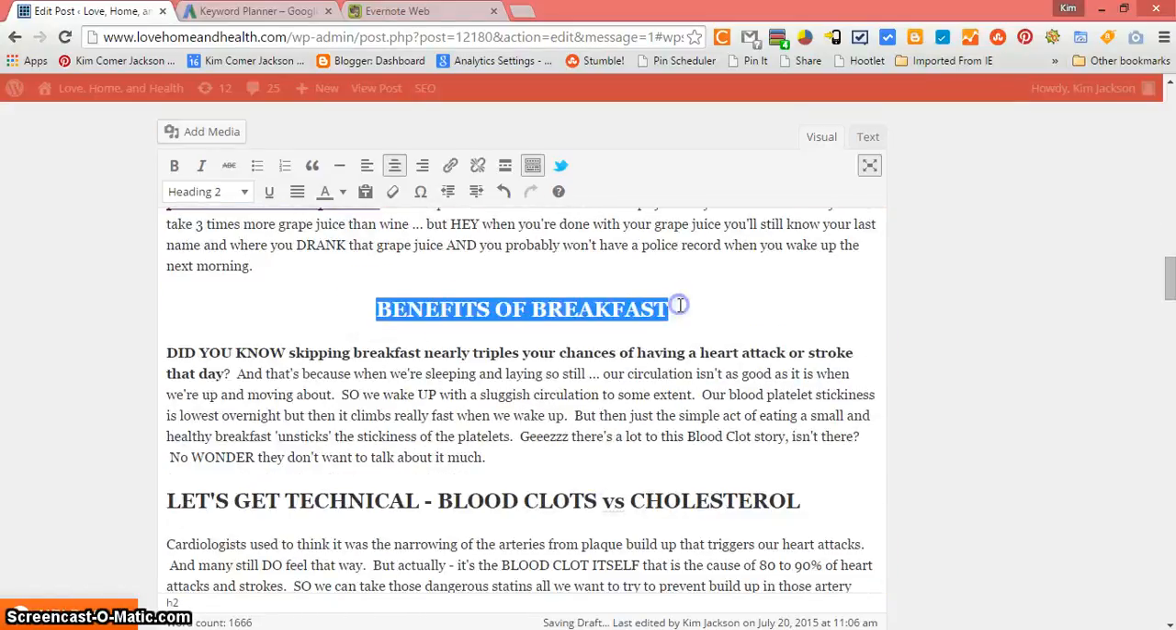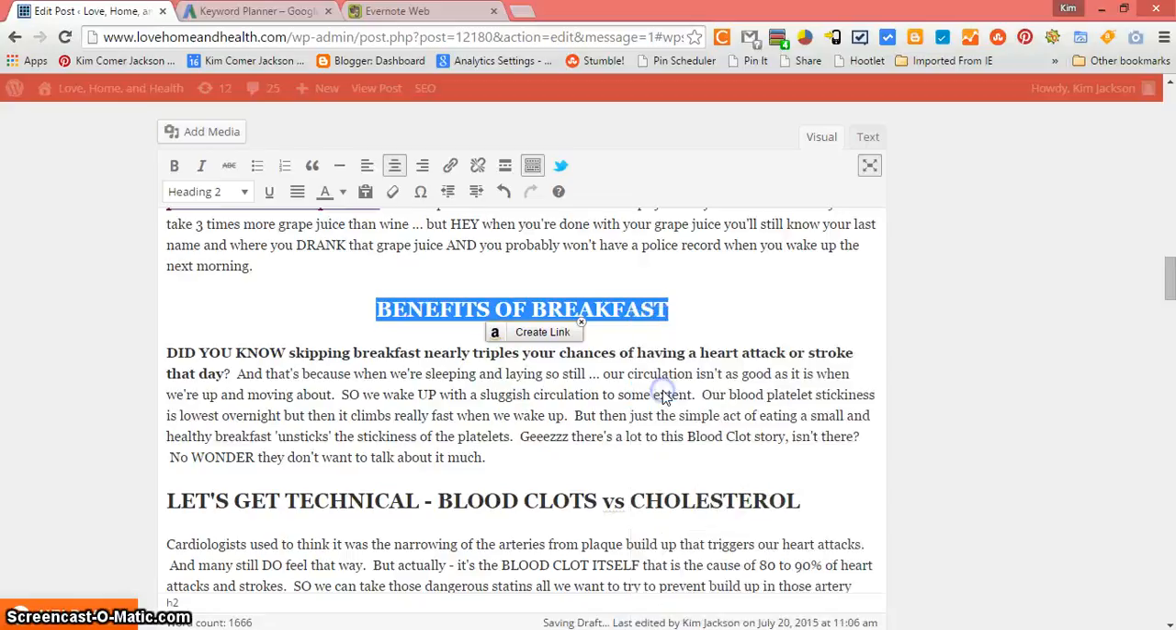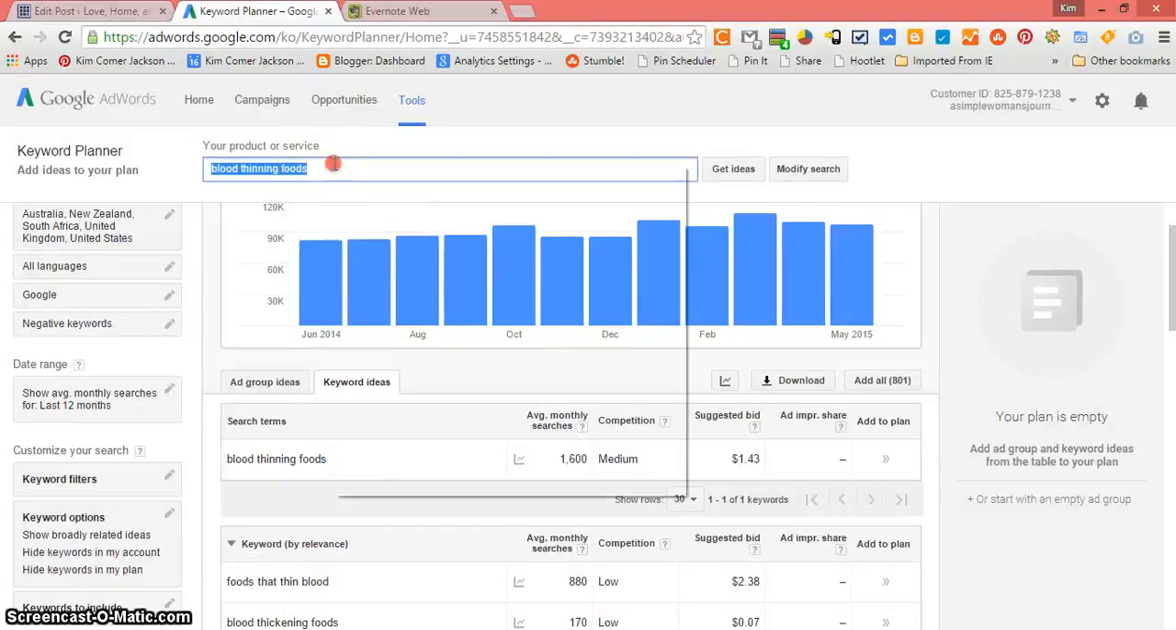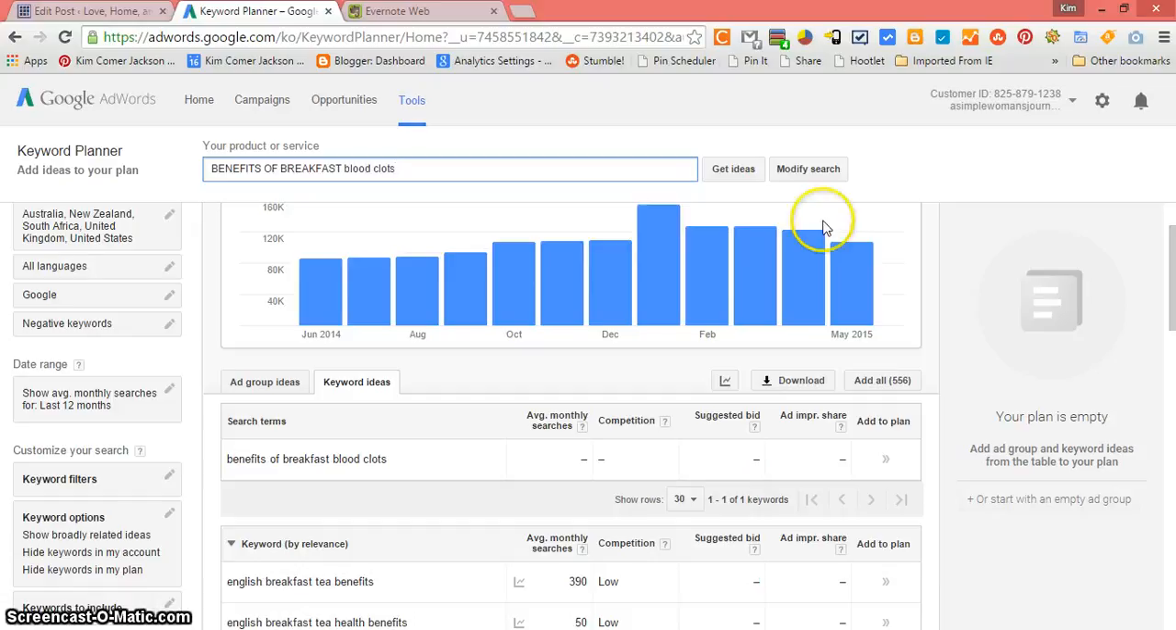Okay, so we're checking out H2 tags. Benefits of breakfast. Now, teaching you the thought process, if you saw that standing alone, how would you know that it related to blood clots? So we're going to put it in and see if we get anything with breakfast and blood clots. Not at all.